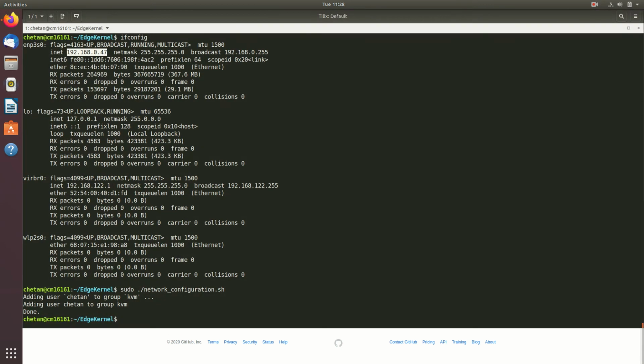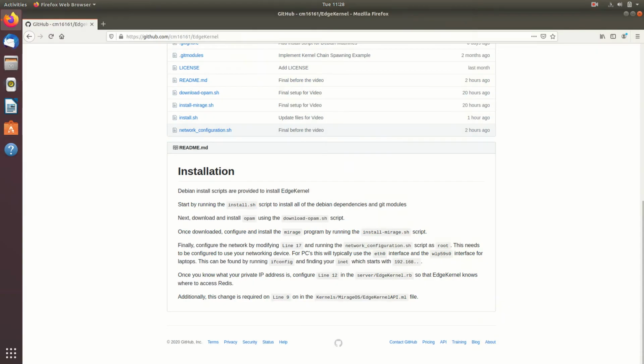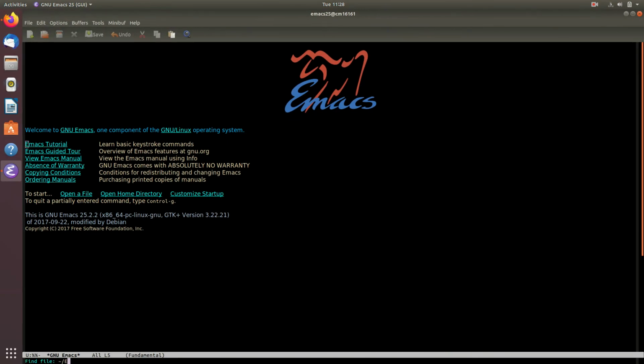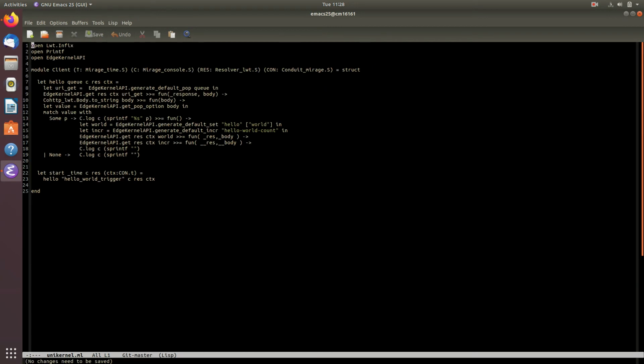So now that we have everything set up to run MirageOS unikernels, let's go about looking at what a unikernel looks like. So if we go back into our text editor and we go to EdgeKernel, kernels, MirageOS, hello world, and unikernel.ml, we can see an example unikernel. It's more or less a simple MirageOS program. However, some lines, like for example this line here, have an EdgeKernel API connection. The EdgeKernel API file provides function definitions which will perform commands which are required by unikernels to communicate with the EdgeKernel system, the messaging queue.